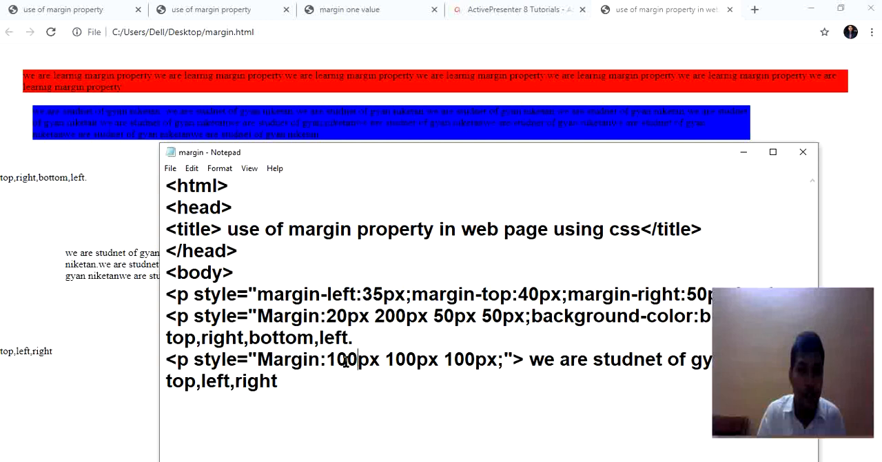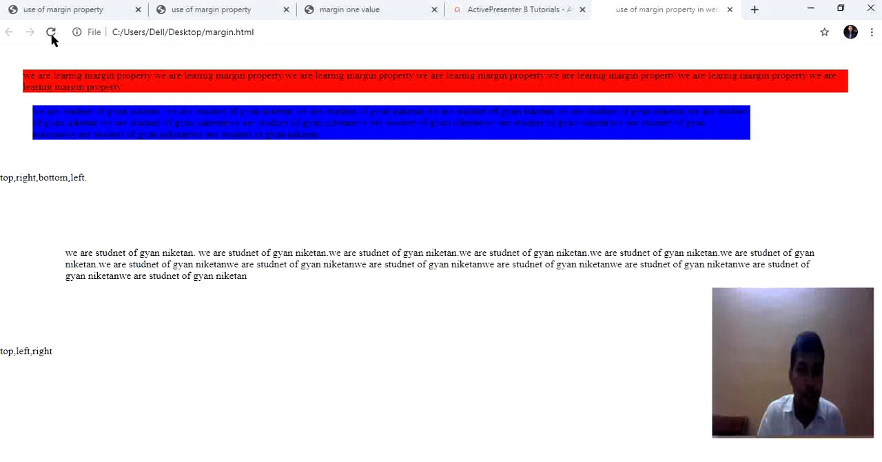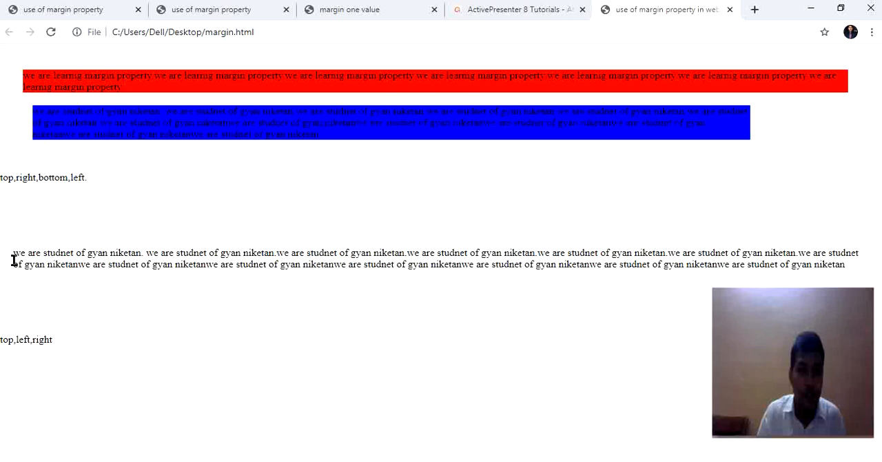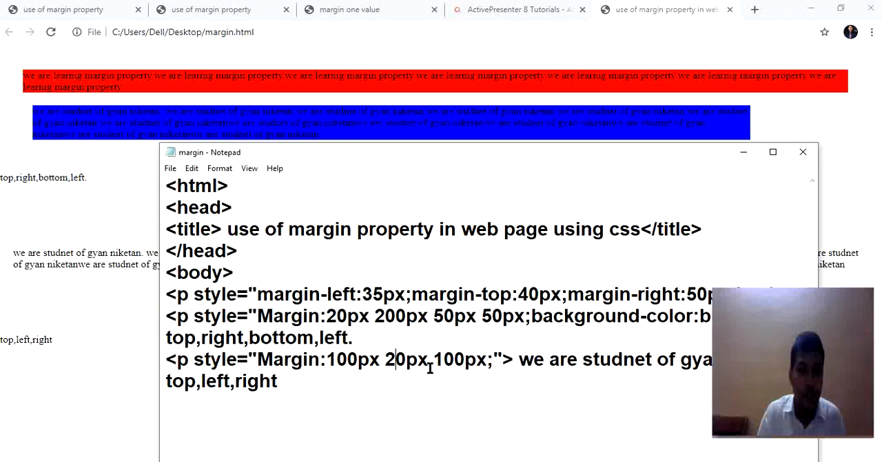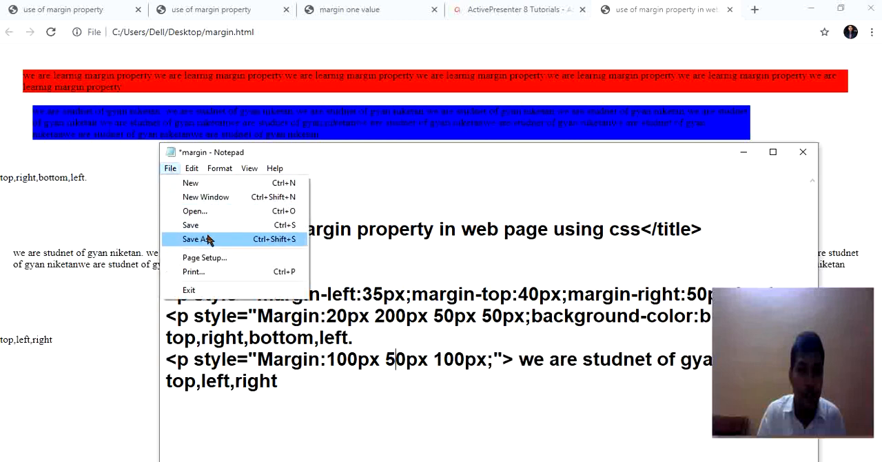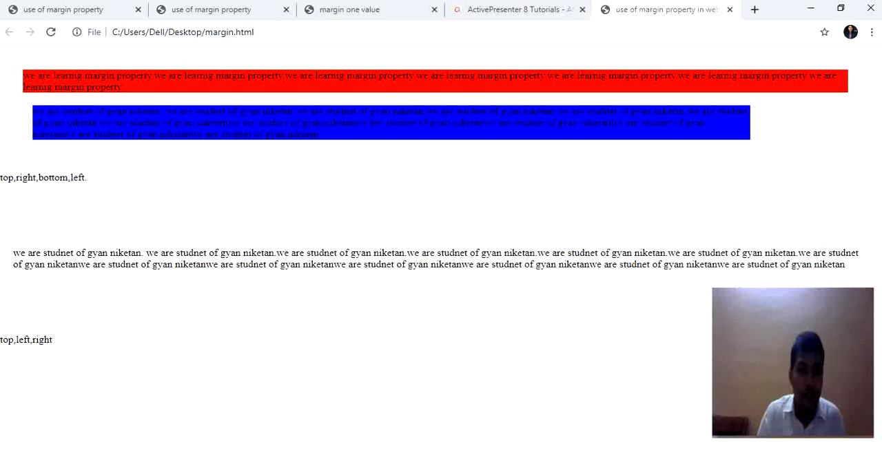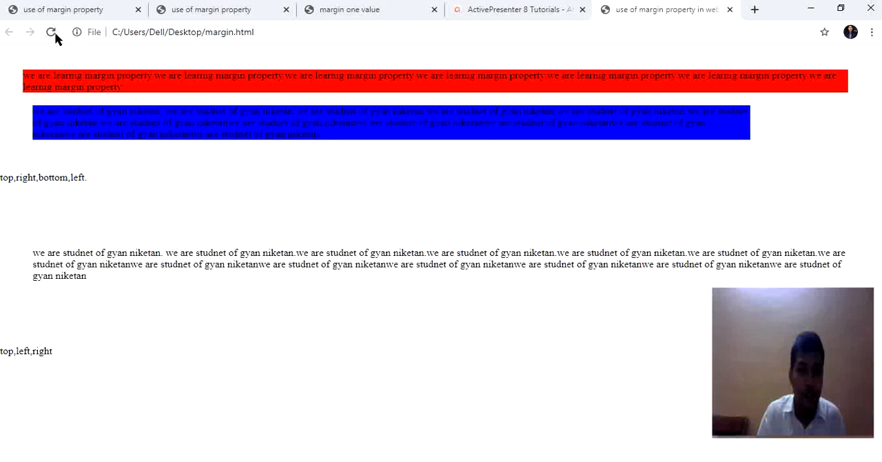Just for example, the right one is 100, so I am decreasing this to 20. Okay, so you see the effect over here. Save, and then after I refresh it, the right value and the left value are equal. That's why it has become equal. If I increase the value by 50 pixels, again the right value and left value will increase automatically.